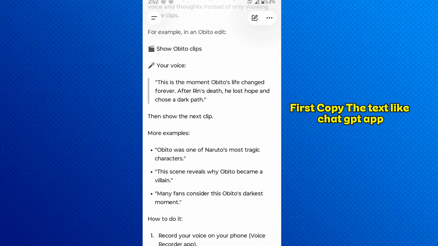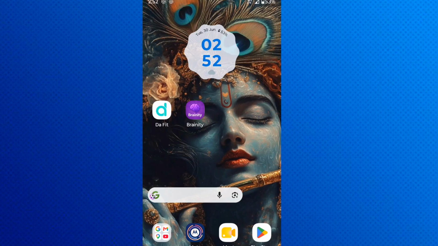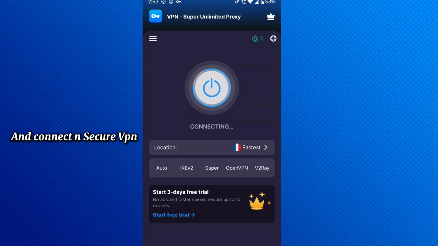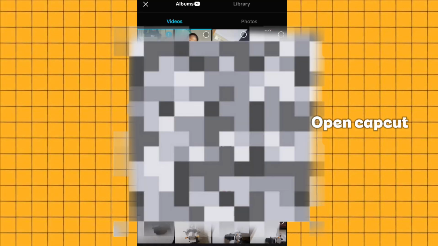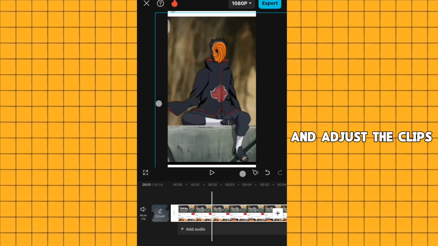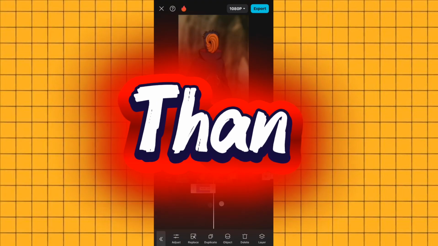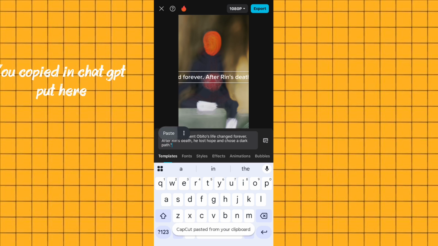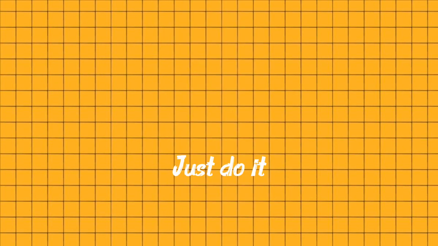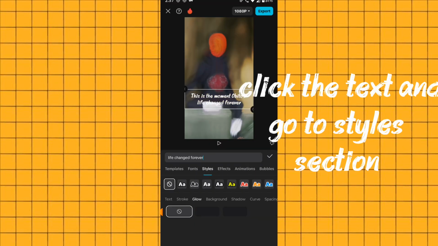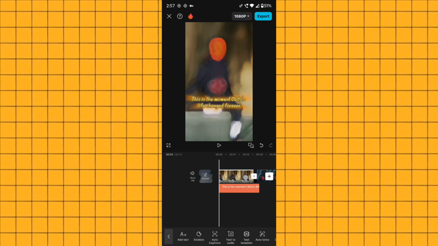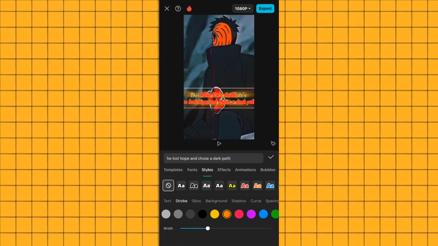First, copy the text you want to use from the ChatGPT app and connect to a secure VPN if needed. Open CapCut and adjust your clips. Then, paste the text you copied from ChatGPT into the text section. Next, click on the text and go to the Style section. Add your favorite colors, then go to Glow and apply a glow effect.